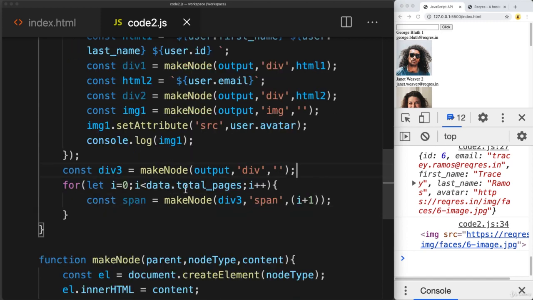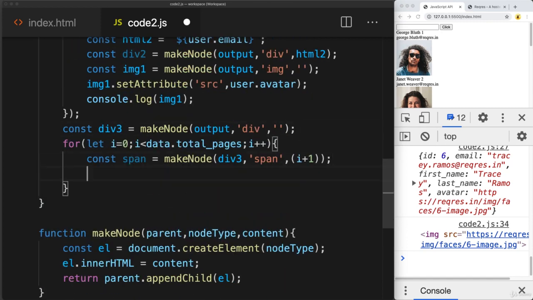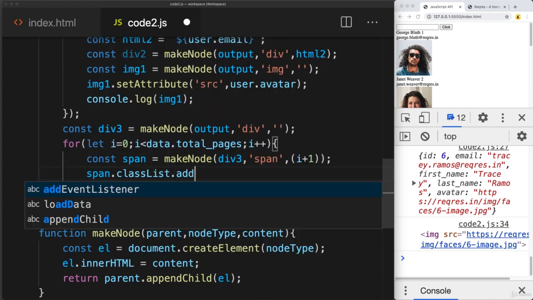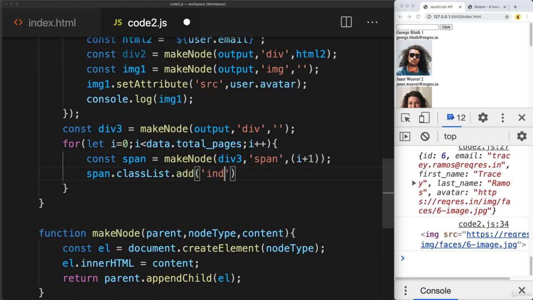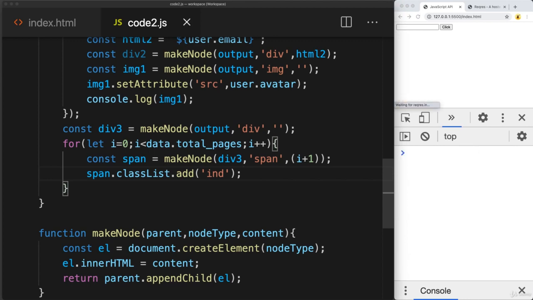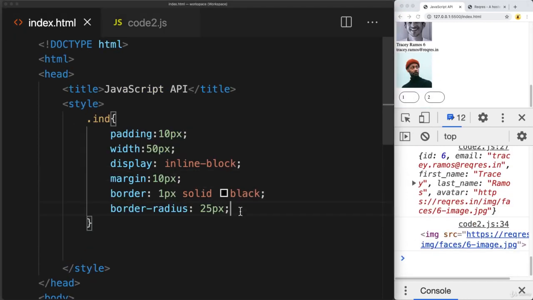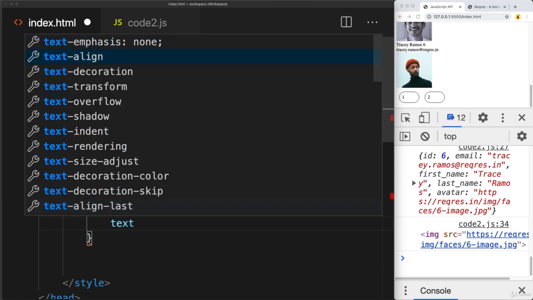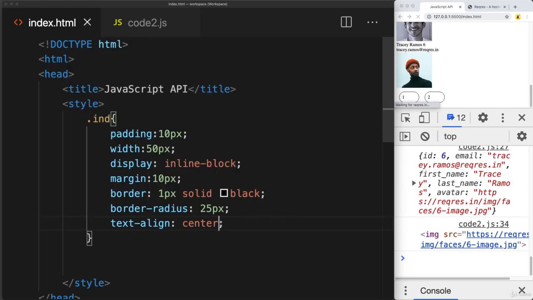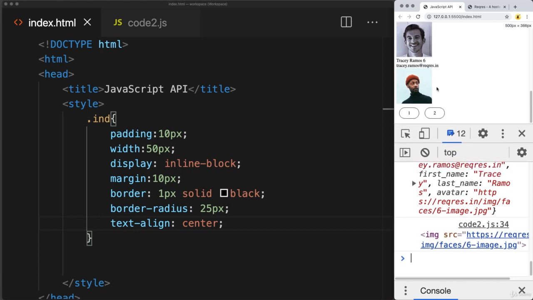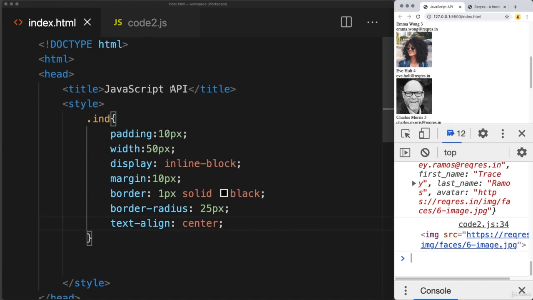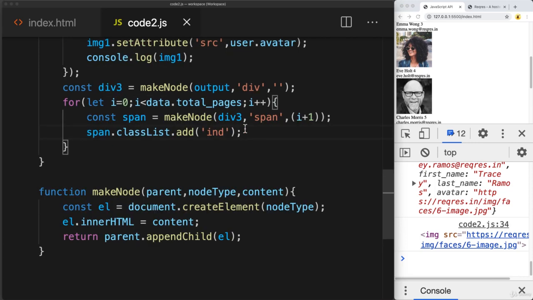And going down to where we created the spans, take the span using class list add, and add the class of IND. So that way they're more visible. And actually I'm going to also do a text align to center align the text content. So that way we have an indicator of the other pages, and the user has the ability to click through and to move to another page.